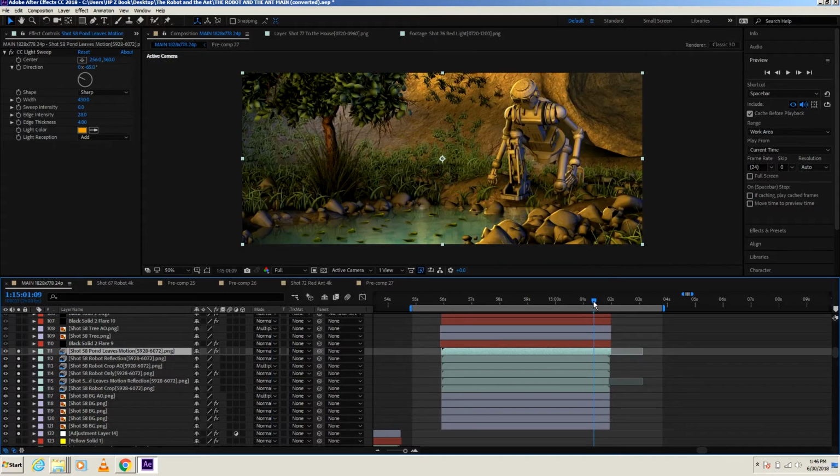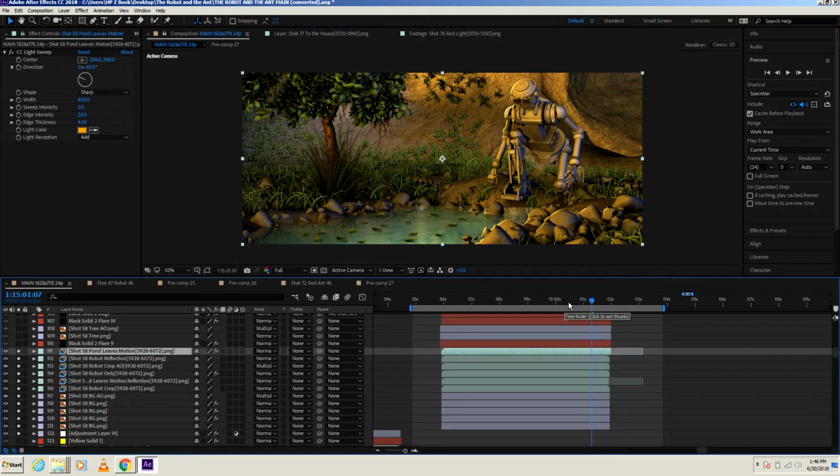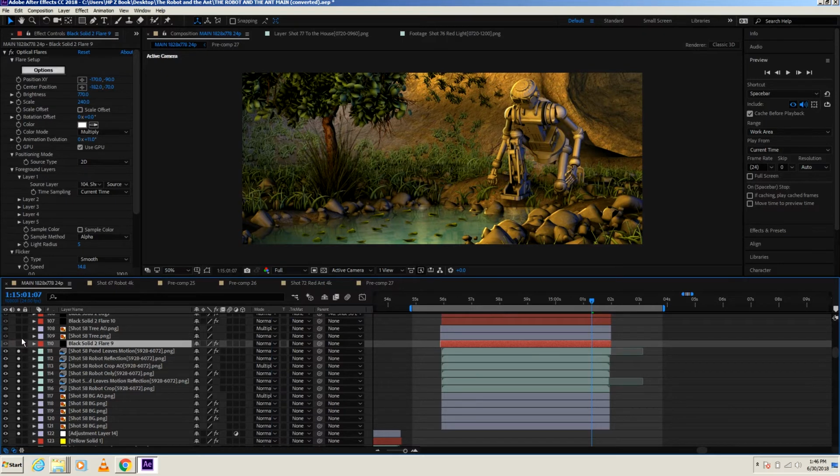It's just, this is a very large image, so it's kind of hard to do a preview in real time. I'll do a preview of everything on RAM. You guys will see what this looks like after the fact. And this is the lens flare. I use Video Copilot Optical Flare, so here it is.